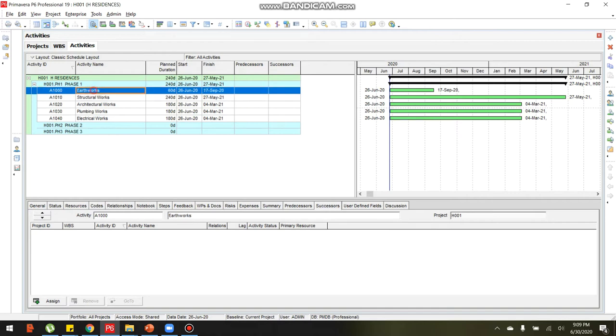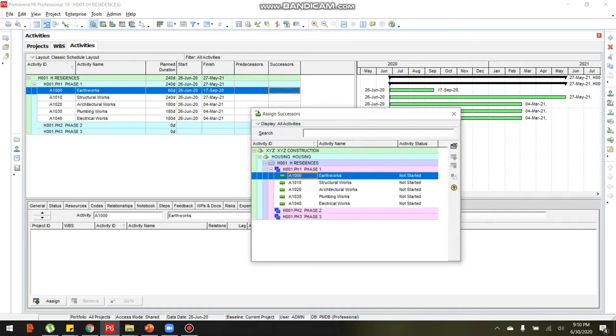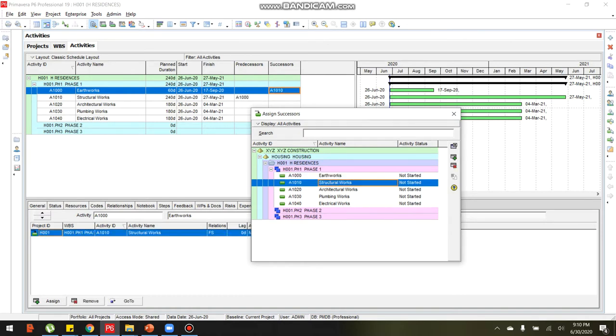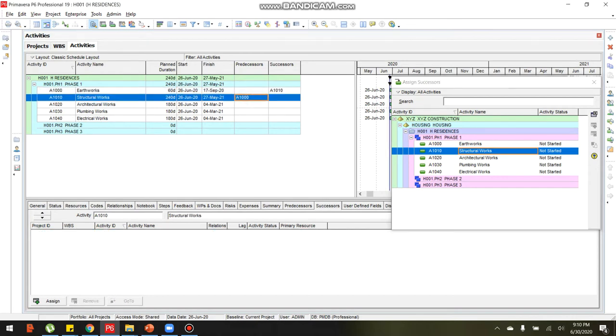For example, for earthworks, the successor is of course the structural works. Just double click the successor column of the earthworks activity, then an assign successor dialog box will appear. On the left, let us choose structural works. The selected activity ID will be reflected in the activity we assigned, and the selected successor also automatically appears here.